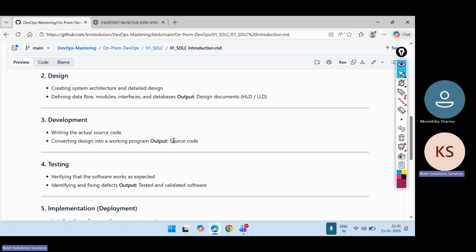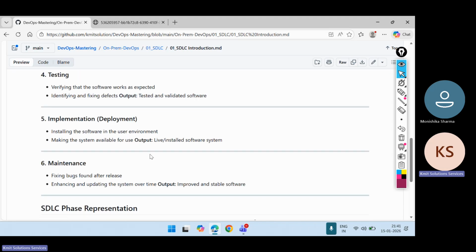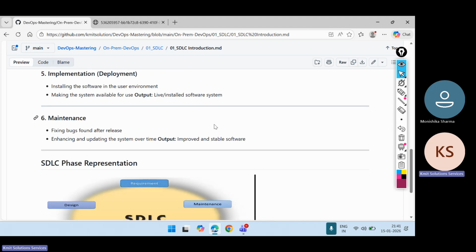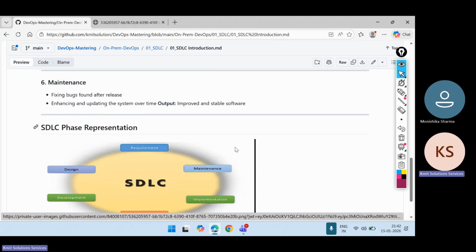Development, their output is that they just need to create the actual source code and do the unit testing. Testing is the integration testing, to validate your software. Implementation is to make live or install your software system. And maintenance is the improved and stable software. Right? So this is basically SDLC.